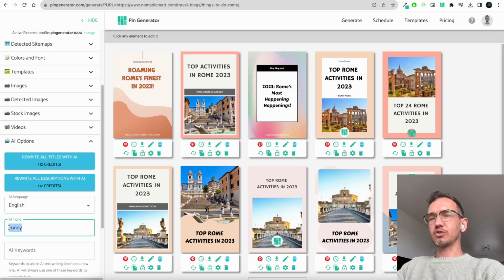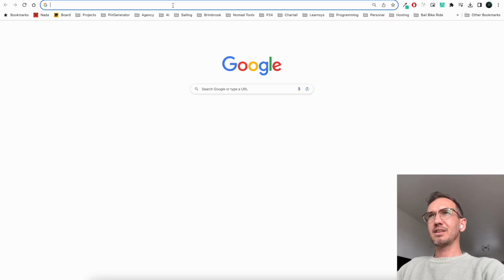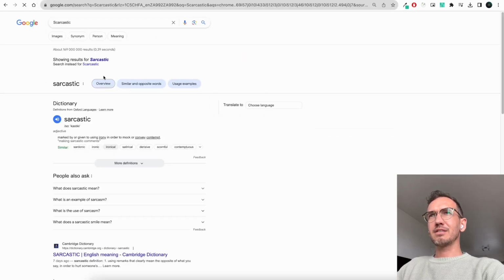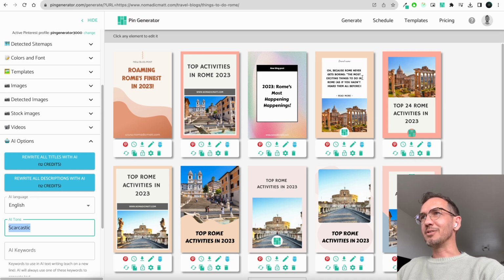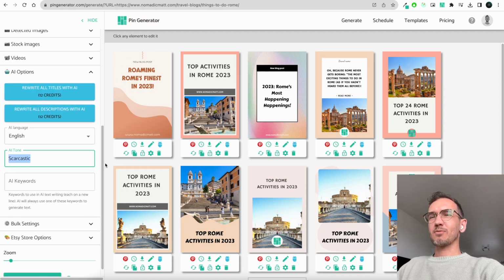It's defaulted to neutral. Let's see what sarcastic does. I hope I spelled that right. Okay, fantastic, I did. Let's see what it does. For sarcastic, this should be funny. Oh, because Rome never gets boring. The most exciting things to do in Rome, as if you hadn't heard them all before. It's pretty good. Okay, cool.